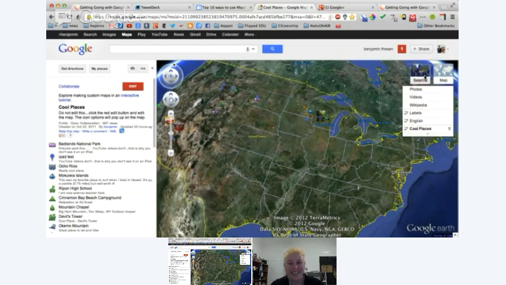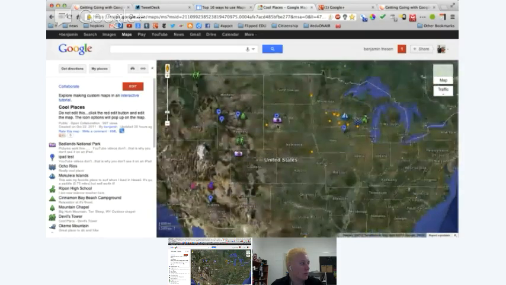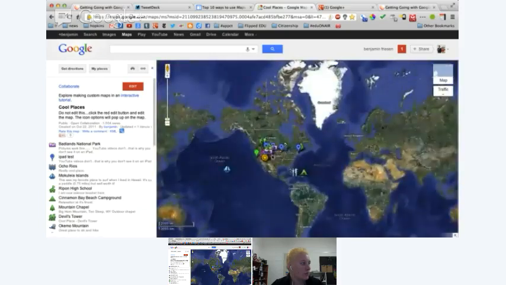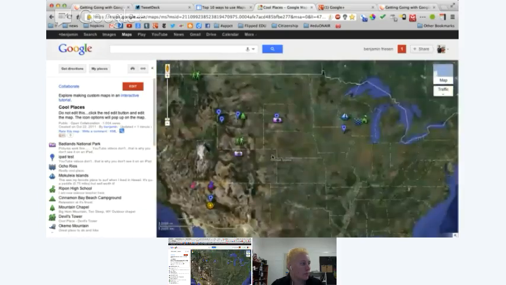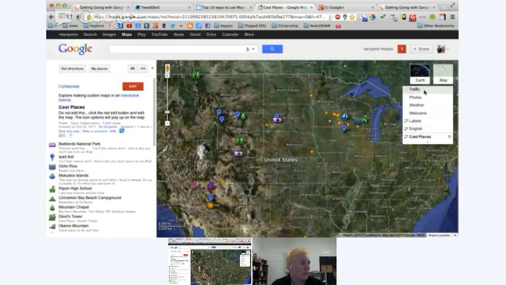So I'm going to go back to satellite just because we're streaming this, and that'll probably take a little less computer power. But anyway, basically we're looking at that. One of the other cool things in the upper right-hand corner is we've got traffic, photos, weather cams, and webcams. And these are little layers.